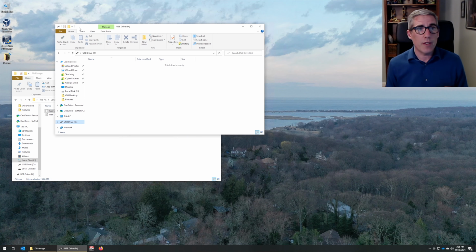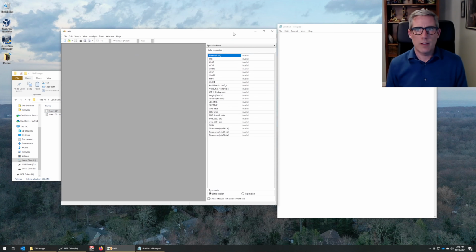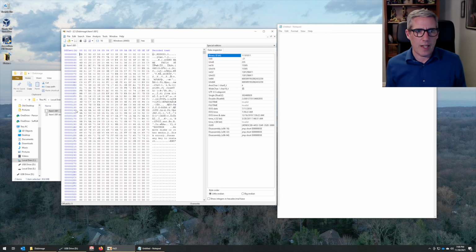But if we go in deeper and examine this, so I have HxD open, and I opened Notepad and put them side by side. We're going to use Notepad to keep track of where things are, because that's a little bit easier than trying to use pen and paper when you can't see what I'm writing. So I will now open up that image 1. This is the file that we created with FTK Imager.